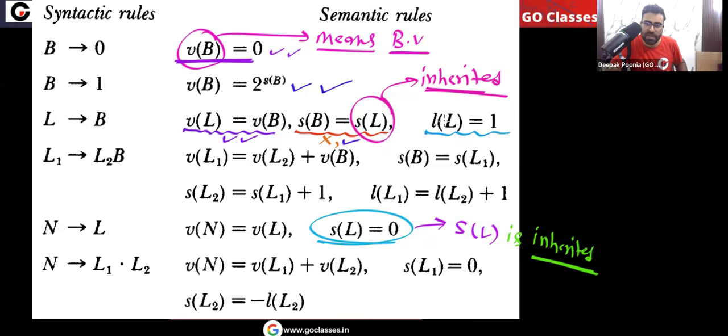What about this rule? Here you can see we are defining an attribute of L. L is on the LHS. So this rule is actually allowed in S attributed SDD also, L attributed SDD also, because you are defining an attribute of LHS. So this is a synthesized attribute basically. Okay, and a synthesized attribute is allowed in both S attributed SDD and L attributed SDD. Okay, very simple. Now let's see quickly the remaining.